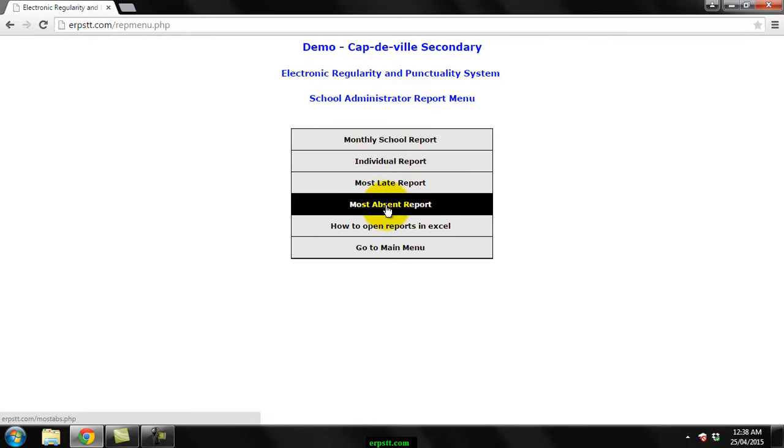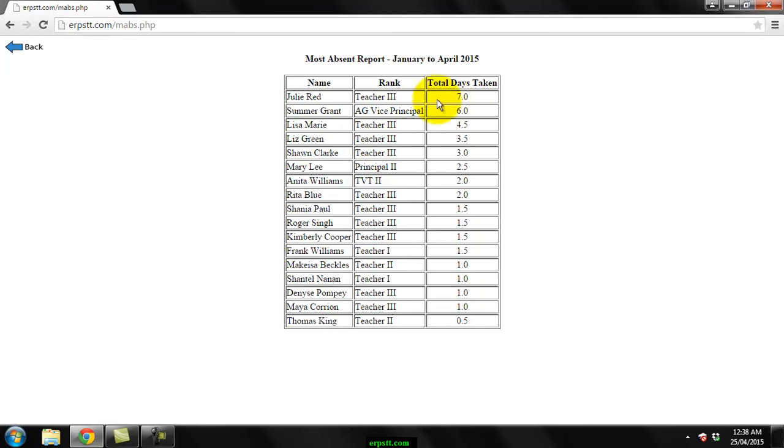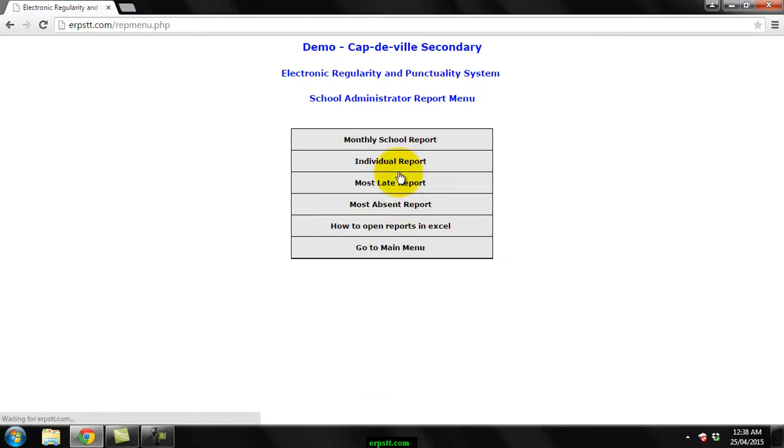There's the most absent report, where you can choose the type of leave. Let's choose all months for 2015, and again the staff members that are most absent are displayed in this report. Alright, go back. These reports, the monthly school report especially, can be opened in Excel, and I have a video here explaining how to open them in Excel. Alright, let's go back to the main menu.